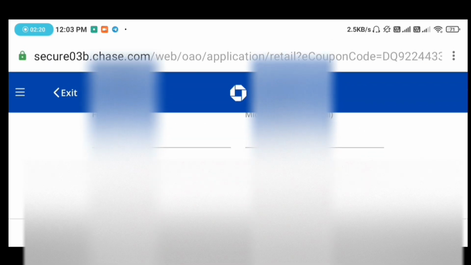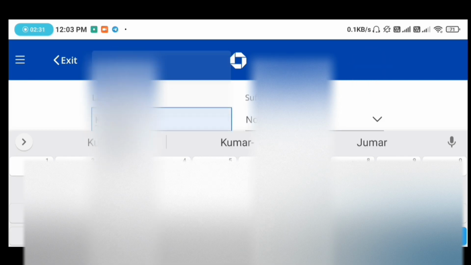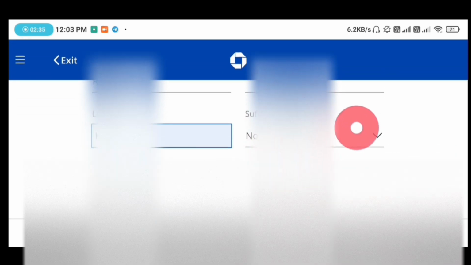Here we have to enter first name, then our middle name, then please enter your last name. I am entering my first name, and as you can see, my middle name. After you enter first name and middle name, this is the suffix you can enter. This is optional. Then we have identification.